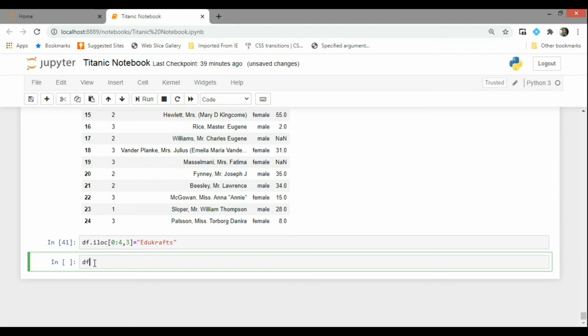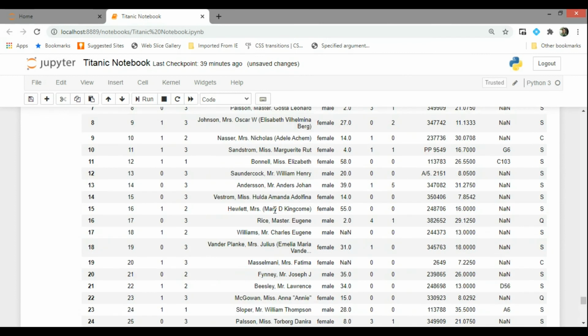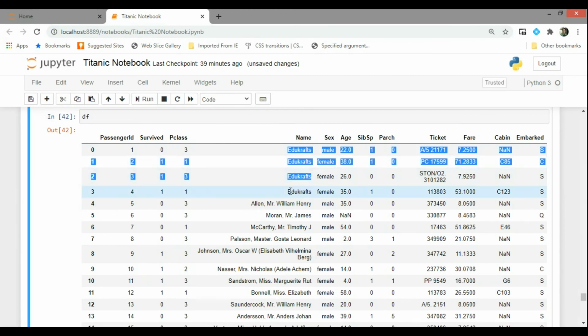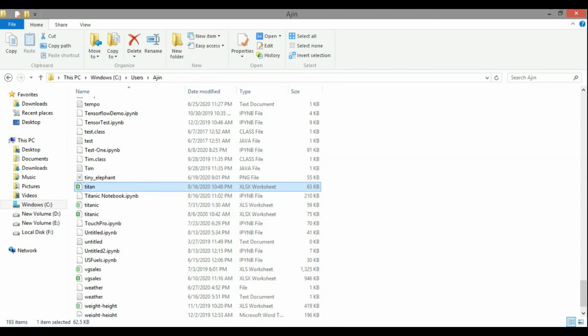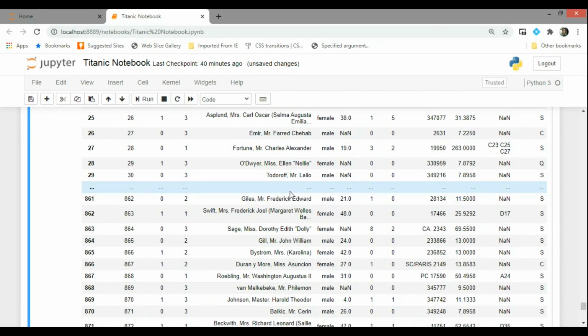df.iloc 0 to 4, 3 and make it educraft, means all those values will be replaced by the word educraft, like some names have been modified. Now see, these 4 names, so you can do operations like changing the content of the data set also using these values. A lot of practice is needed, guys, because it is just like doing operations, and you should have a clear purpose in your head what exactly you want, because the data set is just, you can say, a tabular representation of the thing.